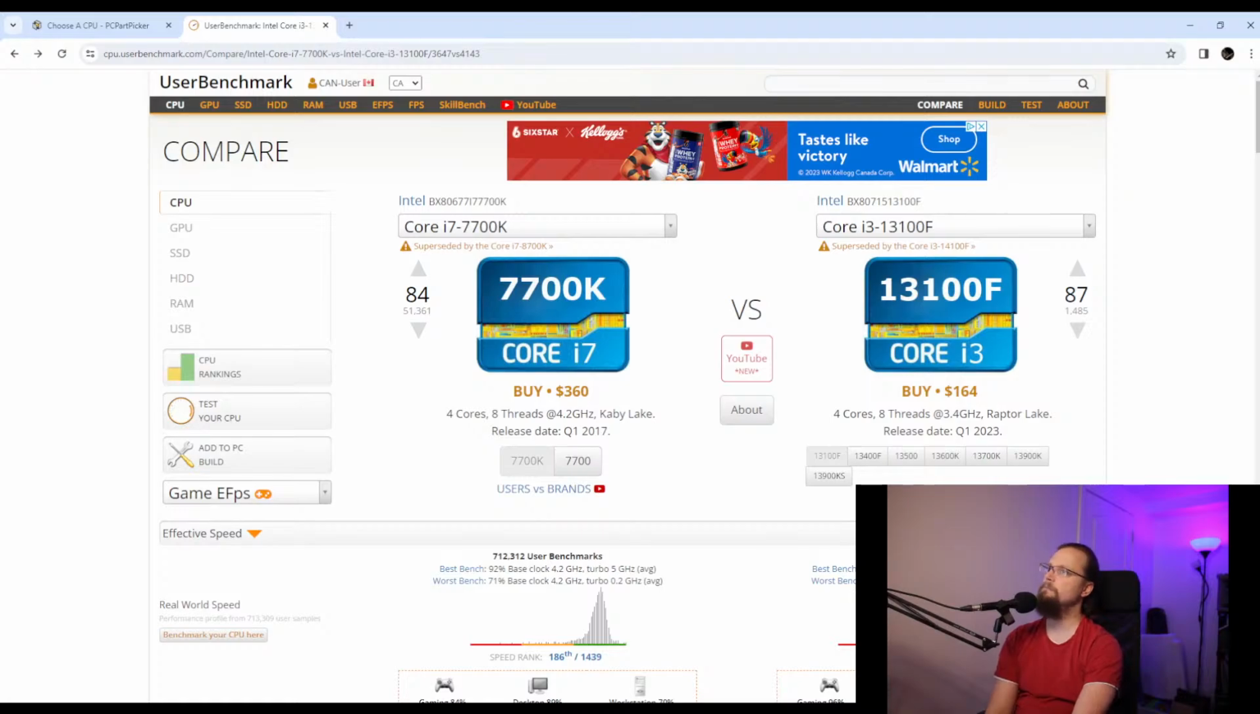Now, benchmarks aren't the end-all be-all. This effective speed, 14%, is just there to show us that these are within the same ballpark of each other. 4-core, 8-thread, 4.2 gigahertz, versus 4-core, 8-thread, 3.4, and this is scoring higher on benchmarks. Real world should be similar, but just keep in mind, benchmarks are not the end-all be-all. So if you're looking on the used market and you see an i7, be careful, it might not be as good as a modern i3.